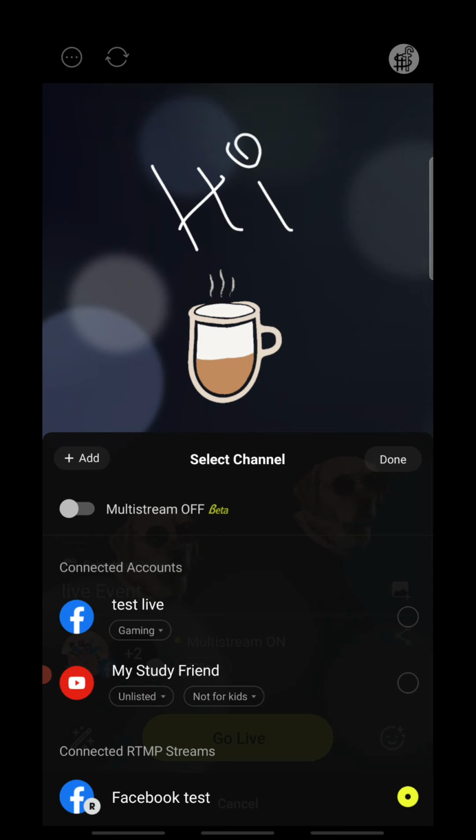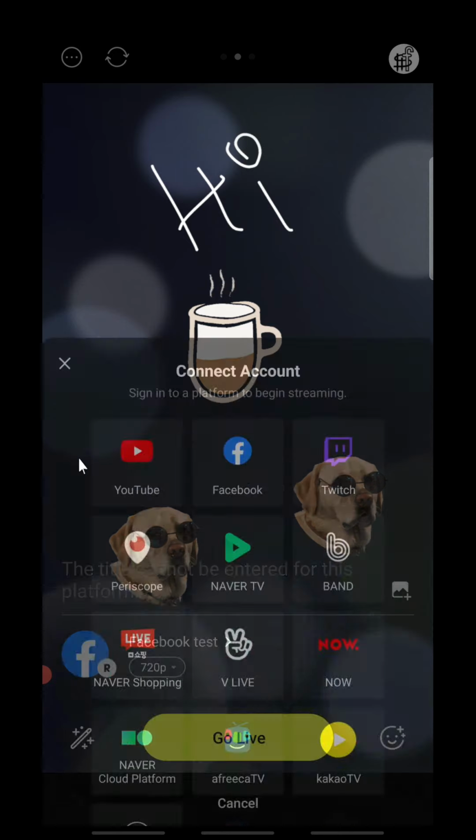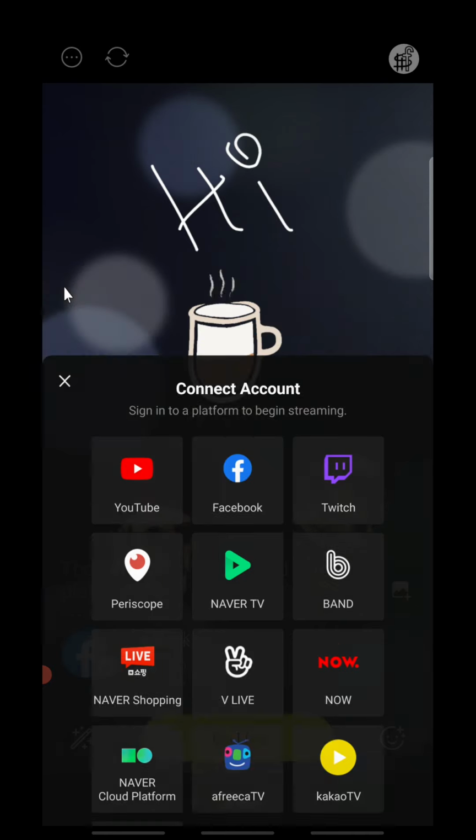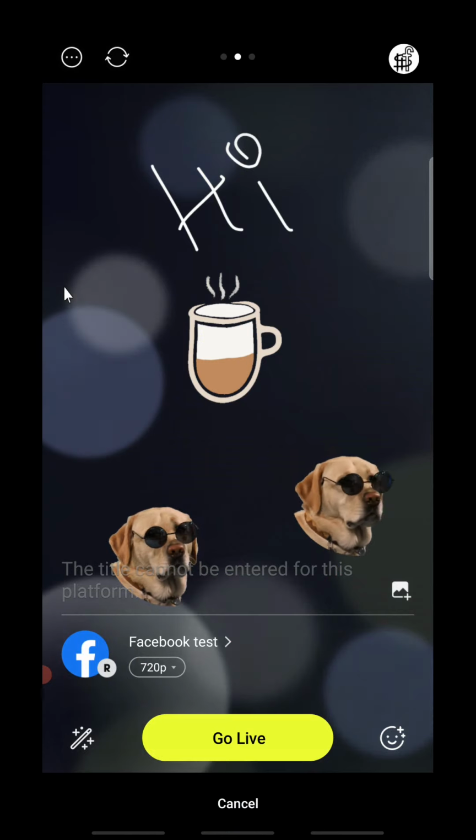It's actually amazing. If you want to add more, then just press this add button, and you can see many platforms are available here: YouTube, Facebook, Twitch, Band, Now, VLive, Kakao TV. Wonderful things are here. And also you can do a custom live. You can set custom settings using stream keys and server URL. You can do almost anything what anyone can do.